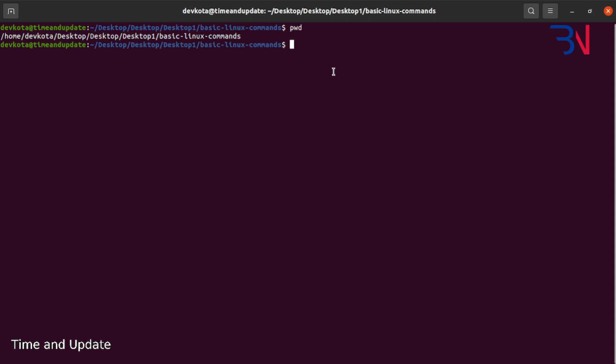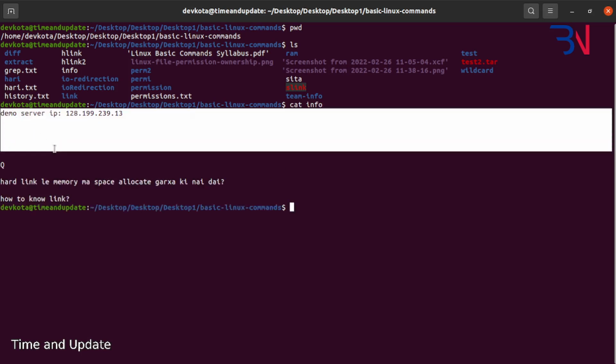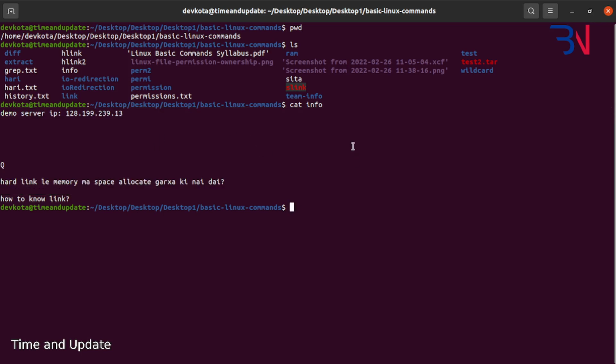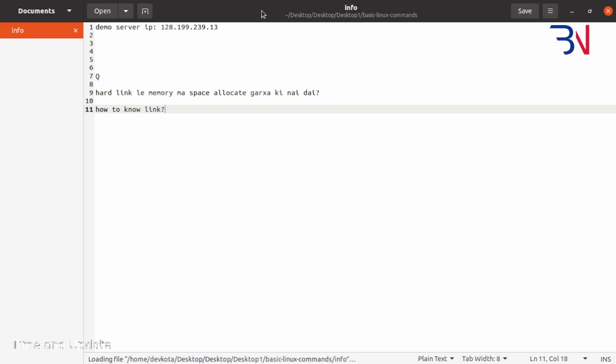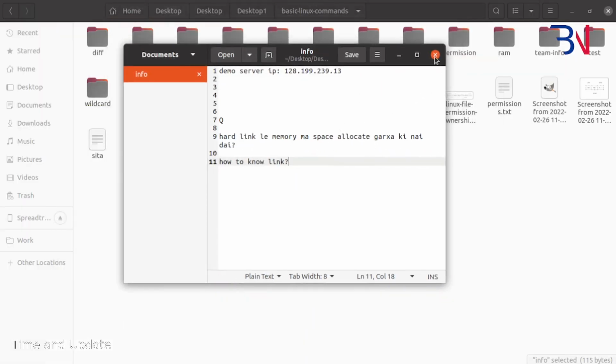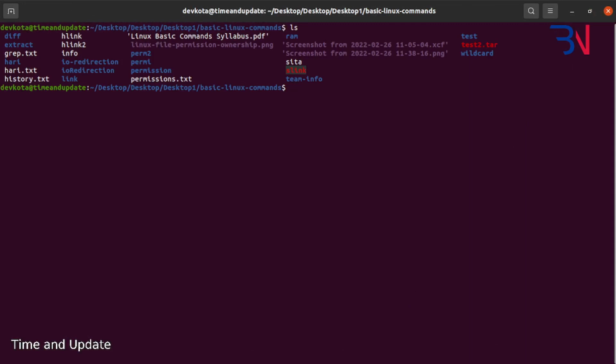The next command we are looking at is called cat. Cat will simply concatenate the content of the file into the terminal. If we say cat info, we see there is this demo server. I don't know much about this, but for now let's assume there is something in there. And if we check out the GUI and this info file, here it is. We are seeing the same content. Cat will simply concatenate the file into the terminal.